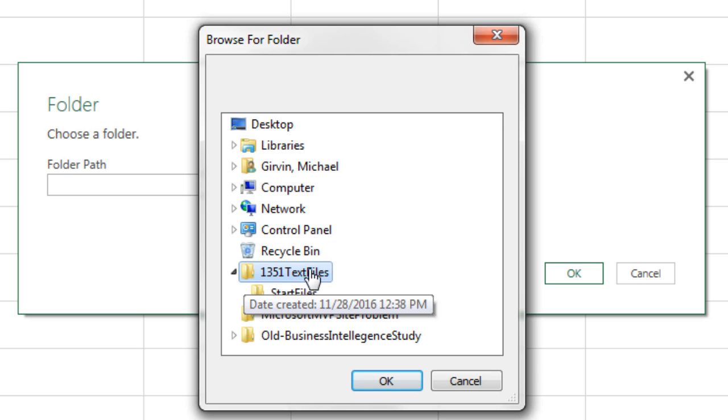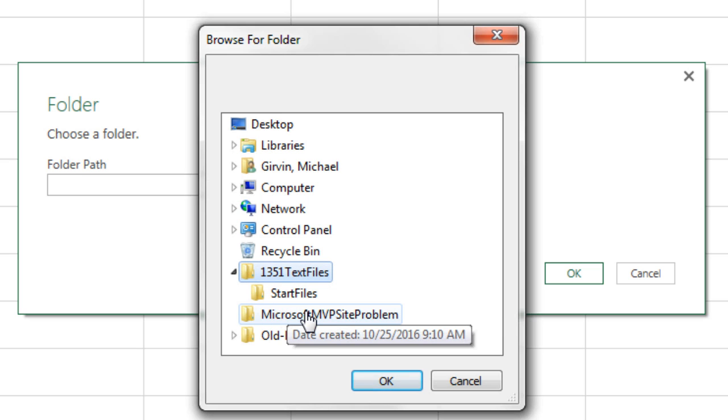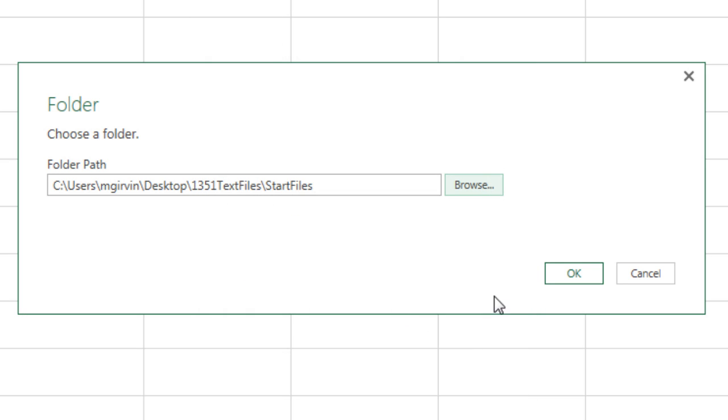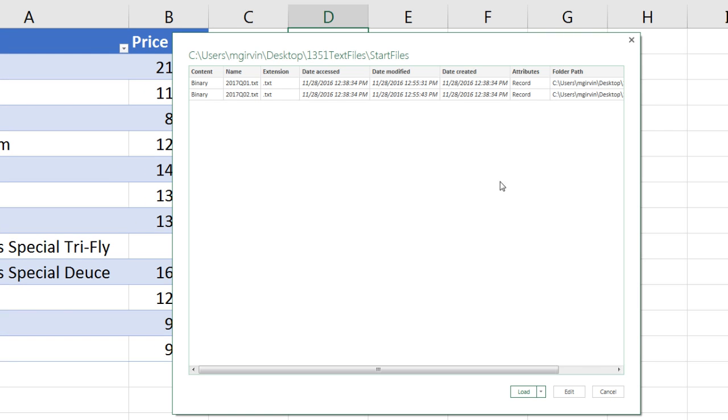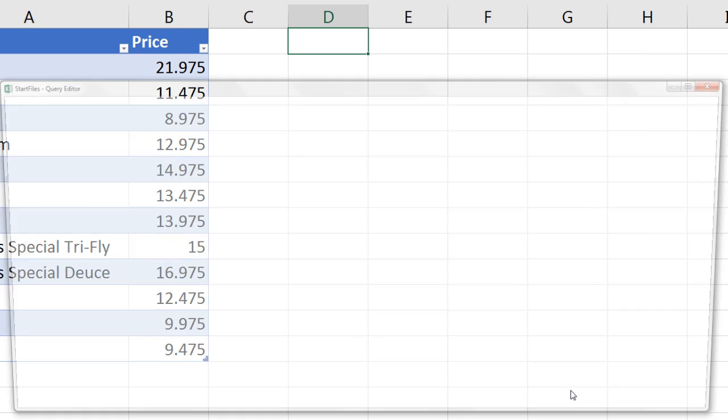By the way, if you have a folder that has folders and files inside, if I were to point Power Query to this, it would import all the files inside this folder and any other subfolders. But the one we want is Start Files. When I click OK, I'm telling Power Query, go and get all the files in that folder. Click OK. There's an intermediate step we definitely want to edit, so I'm going to click Edit to open up Power Query.